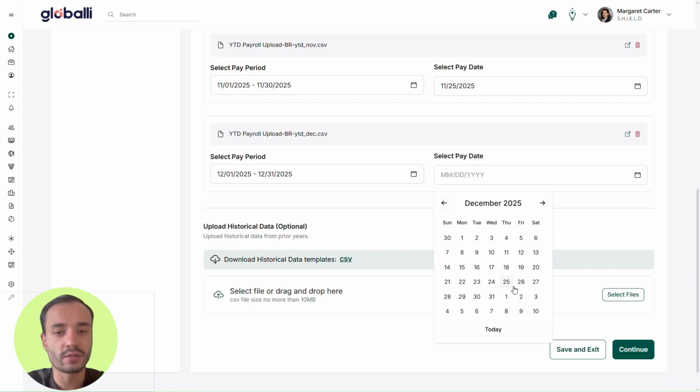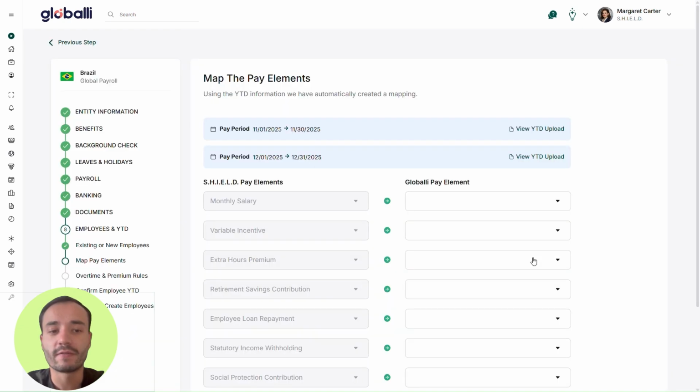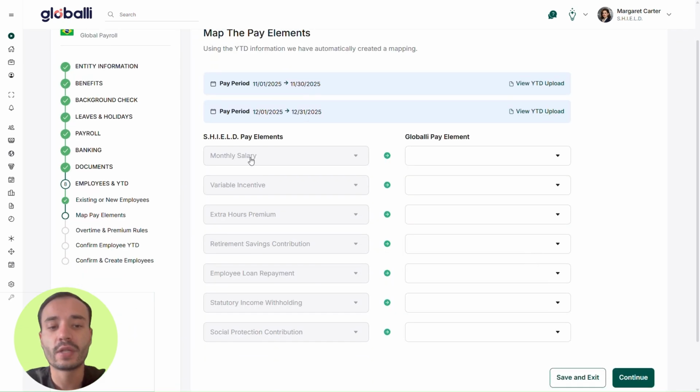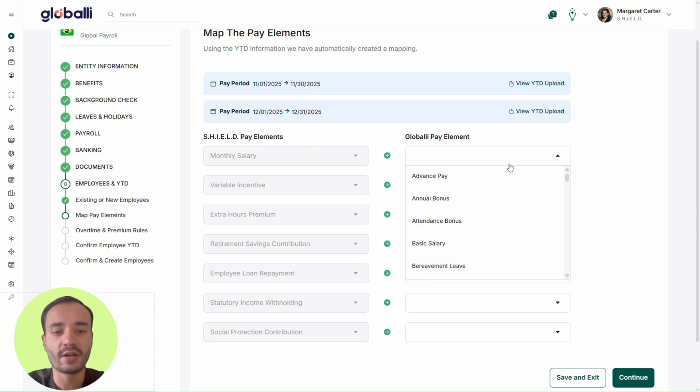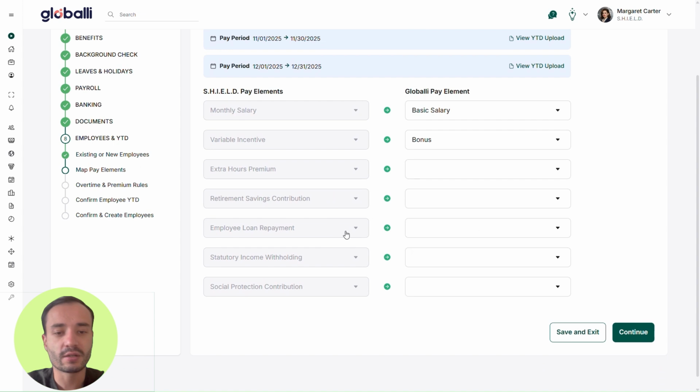And now we continue. And the platform now processes the pay elements of the uploaded files. And now we have to map those elements to the Globalli pay items. We're going to do this quickly. So we have monthly salary, that is going to go to basic salary. Main variable incentive is going to go to bonus. Extra hours is going to be overtime. So let's just, it's over here now.